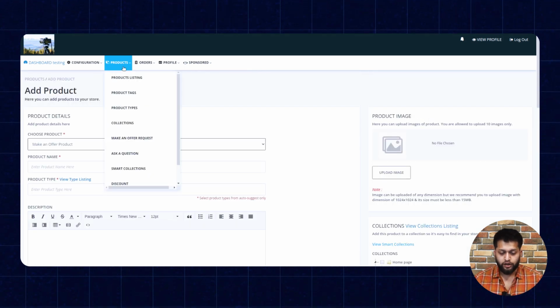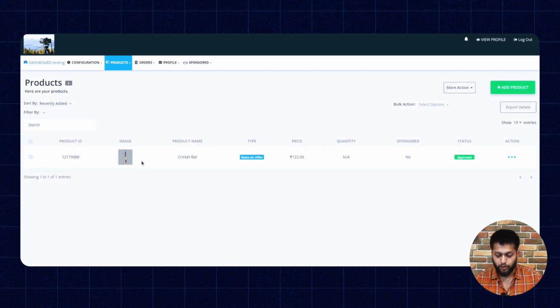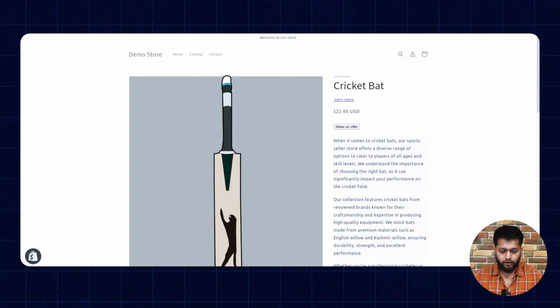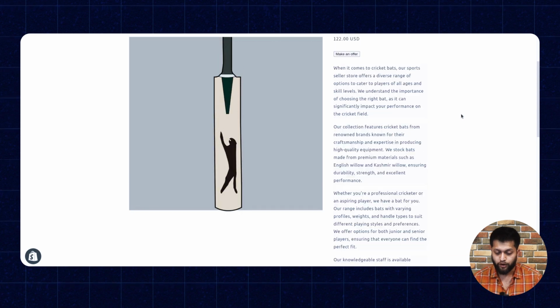So as I have already created one product, you can see here the cricket bat, and it's the make an offer type, so you can check it from here. So let's check on the front end that how the customer can request with the help of the make an offer. So guys, this is our front end, and let's check how the customer can create a make an offer request.